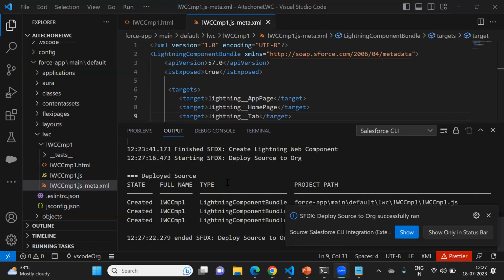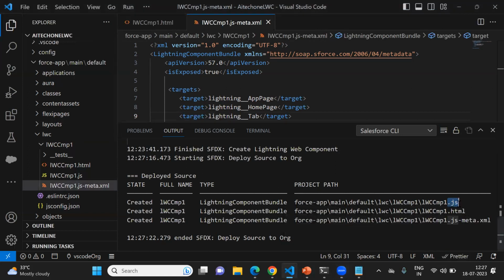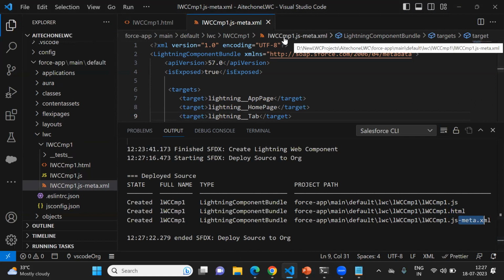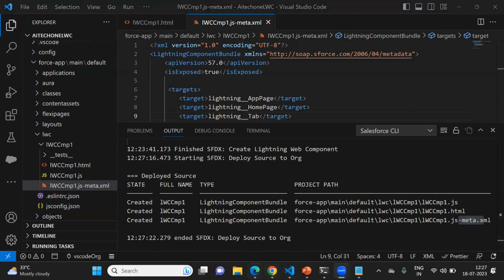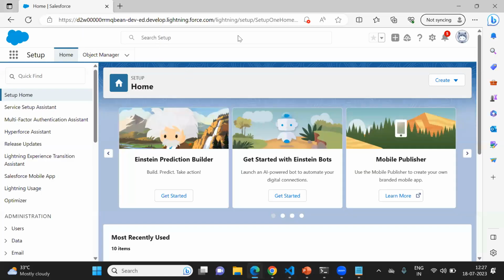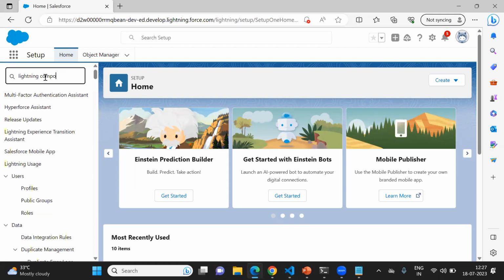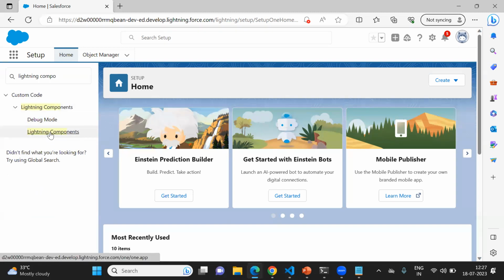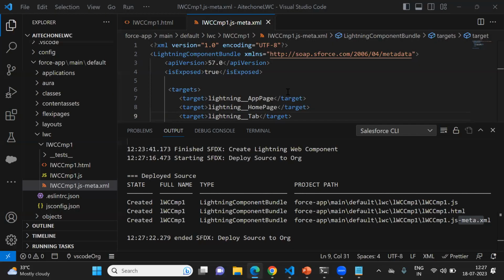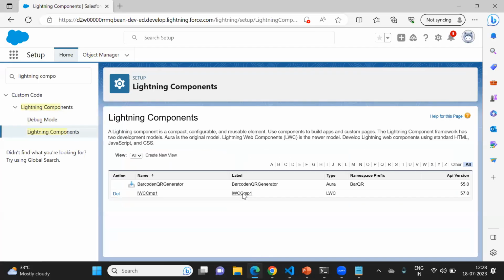So deployment begins, and once it deploys successfully, it will deploy the 3 files: HTML file, JS file, and meta.xml file. You can see the JS, HTML, and meta.xml files have been deployed successfully on the Salesforce platform. So now let's verify. In order to verify this, I switch to my Salesforce platform. Under setup, I just write Lightning component. I just wanted to check whether the Lightning component has been deployed successfully or not. The component name is LWC CMP1. So let's check it out. And as you can see, this component has been deployed successfully.